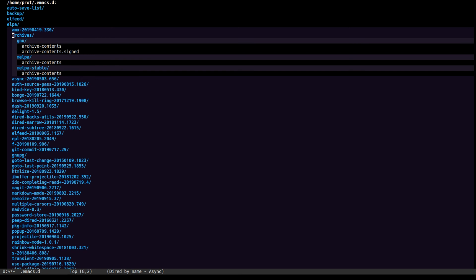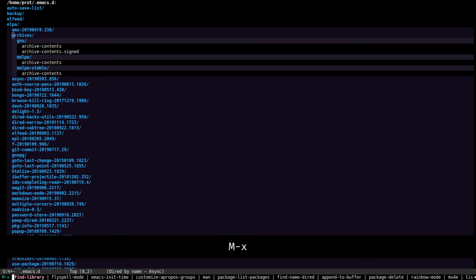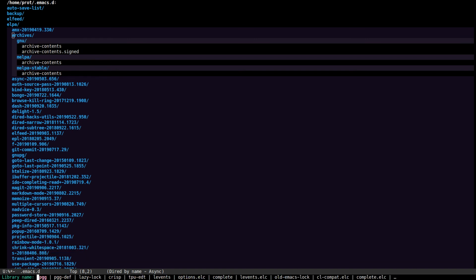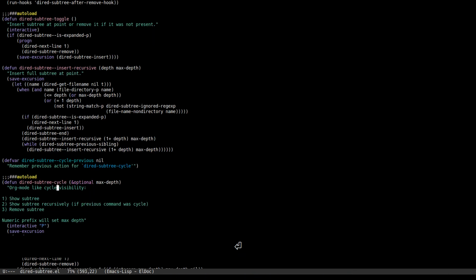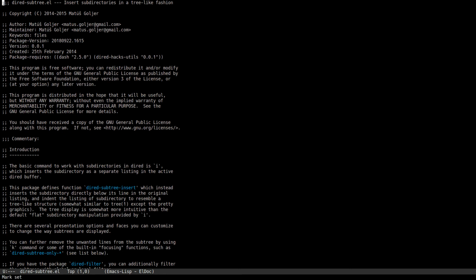Just to close with how you can find information about a package that you have installed. M-x find-library, return, and then you search for the library you are interested in. In this case, it is dired subtree, return, and you are accessing directly the source code. This is fantastic. I am glad that Emacs provides this kind of functionality. It is very helpful indeed. I have been able to discover many things this way, including this very helpful tweak that I have implemented just now.